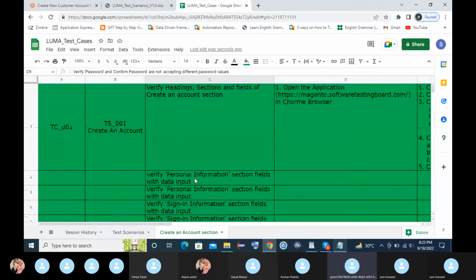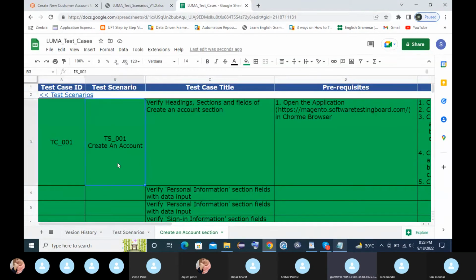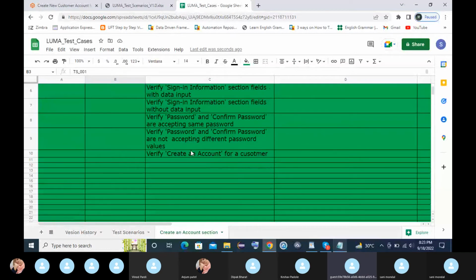Right. So here I have only mentioned the test case title. All these fields you have to update. Like these fields will be common. This too will be common, this scenario, because for one scenario you are creating this many test cases. So this test case title I have already written.